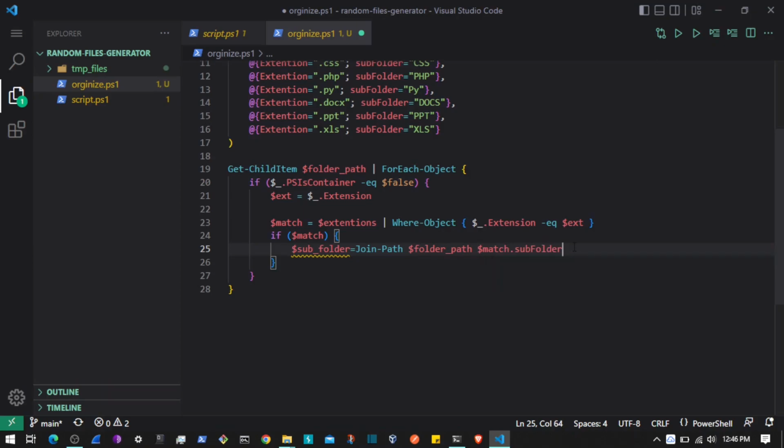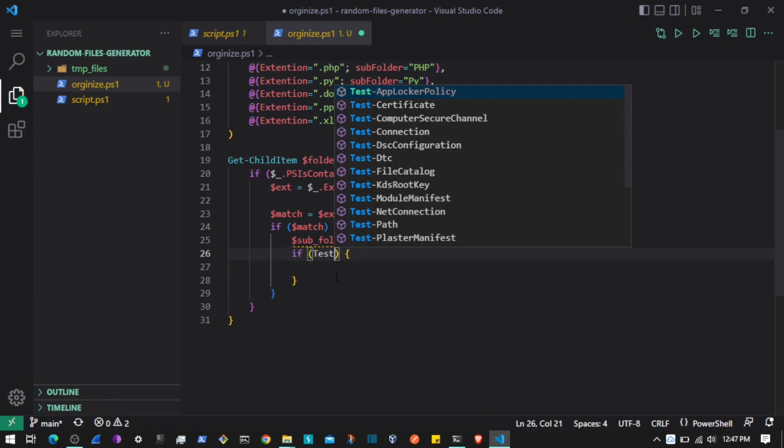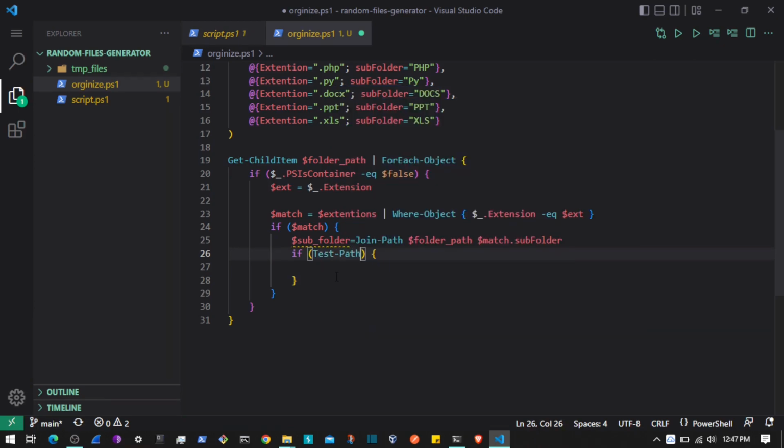Now once you join that path, you have to check if this directory exists. This is actually the path of the directory, right? So we are joining the outer directory that we defined here, as well as the directory of the extension that we are currently looping through. I will use Test-Path: if the path exists, then we do not have to create that directory. If it doesn't exist, then we have to create it.